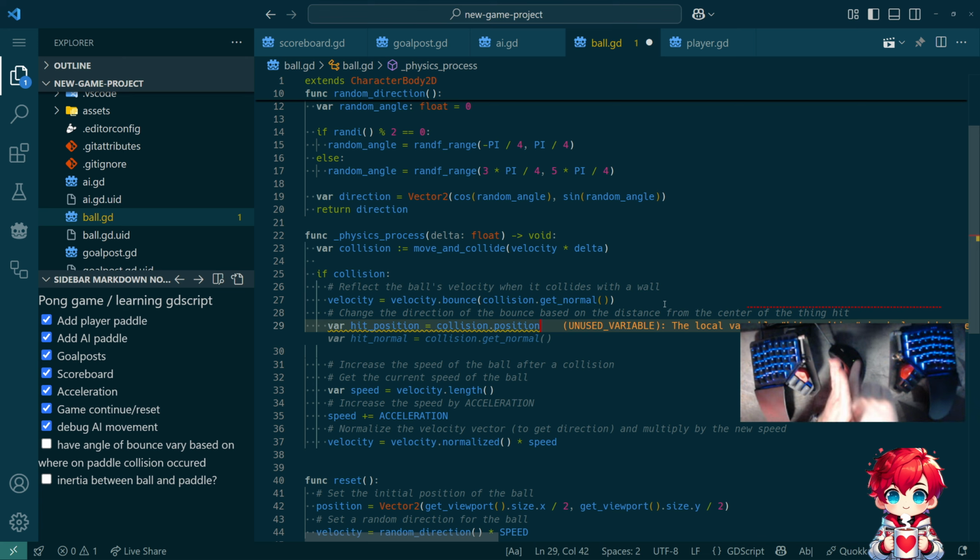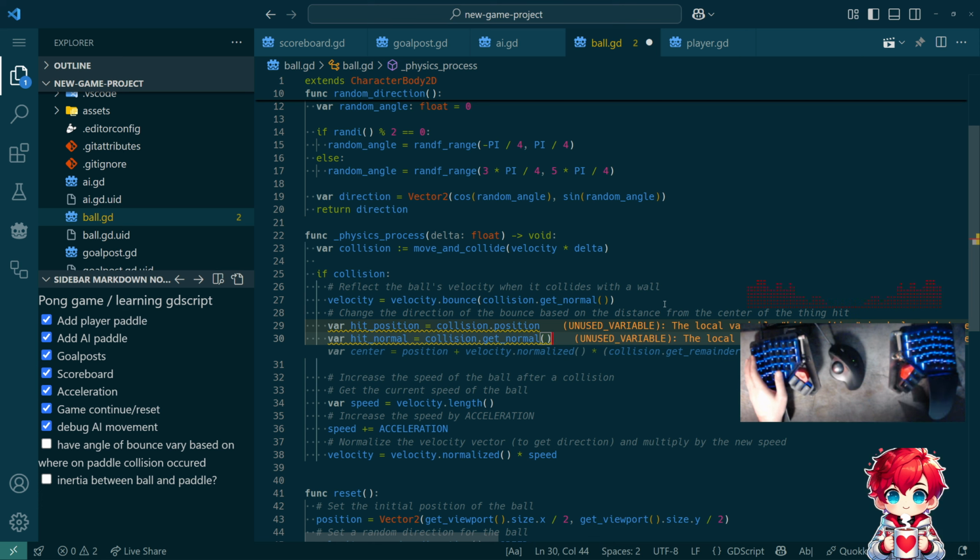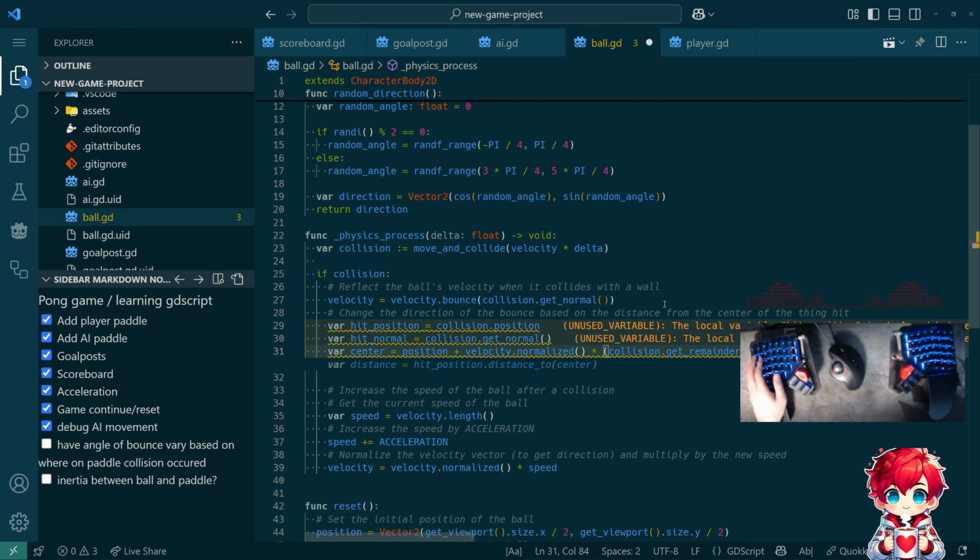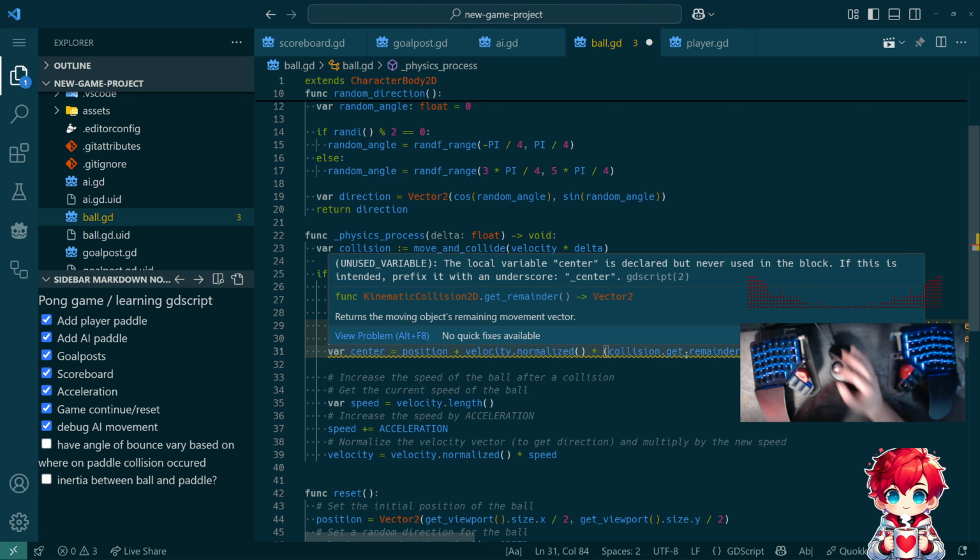So this is again the vector perpendicular to the face that we collided against. The center is... Do I believe any of this? So position is our position plus velocity normalized. So that's kind of the direction we were going. Except it's velocity normalized times collision.get_remainder divided. Okay. So it's like, where do we hit? And that might even work. So get_remainder returns the moving object's remaining movement vector.